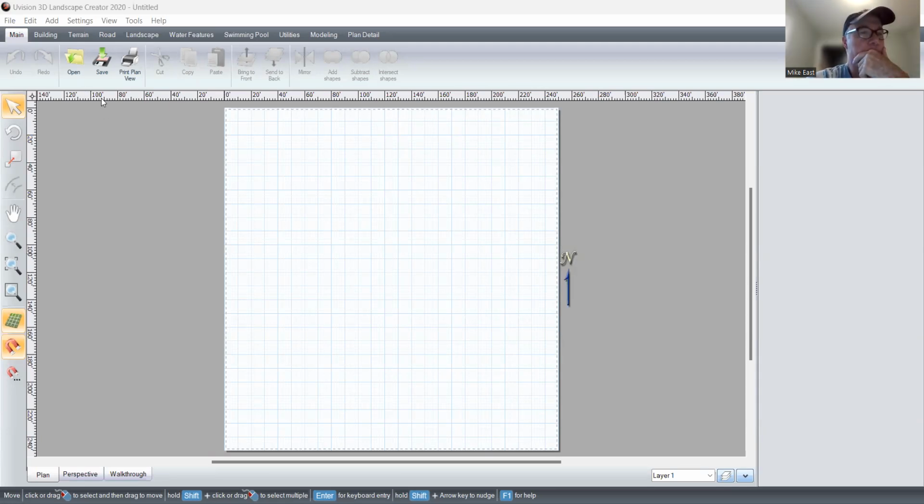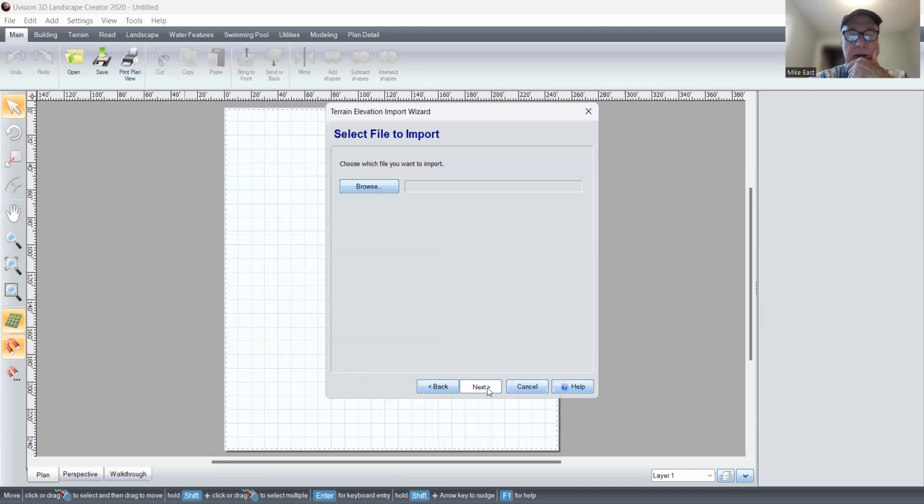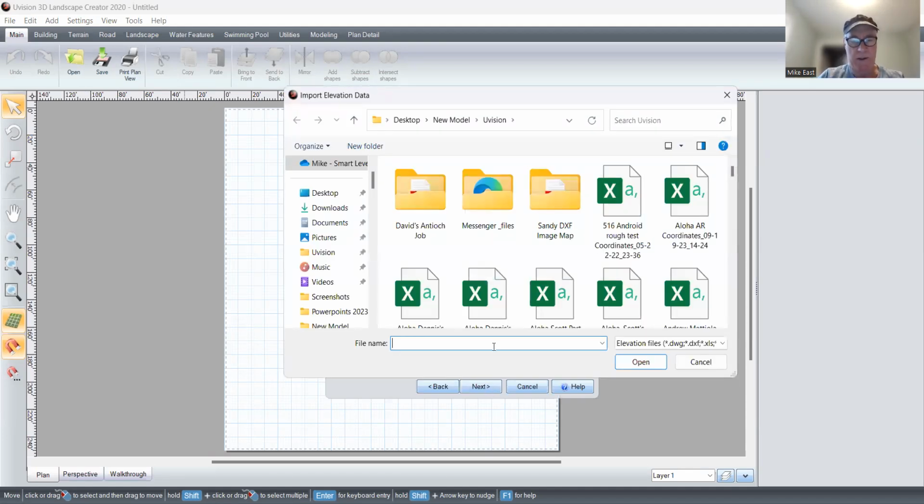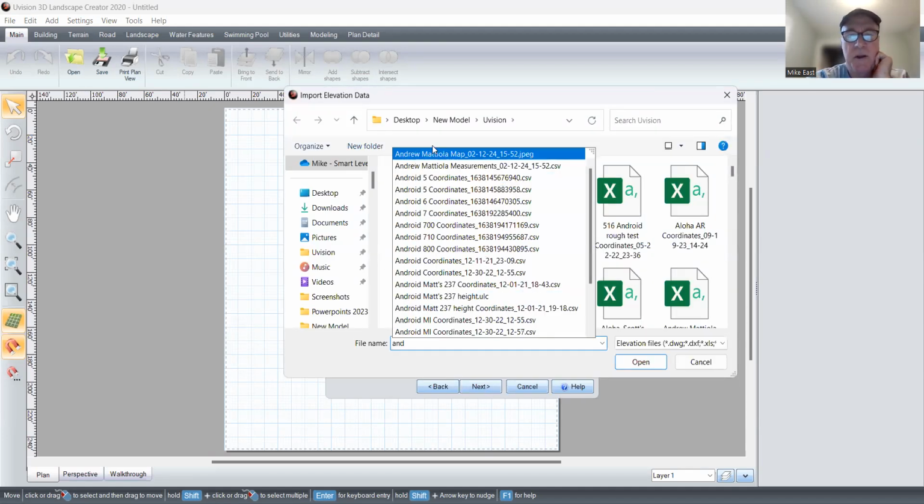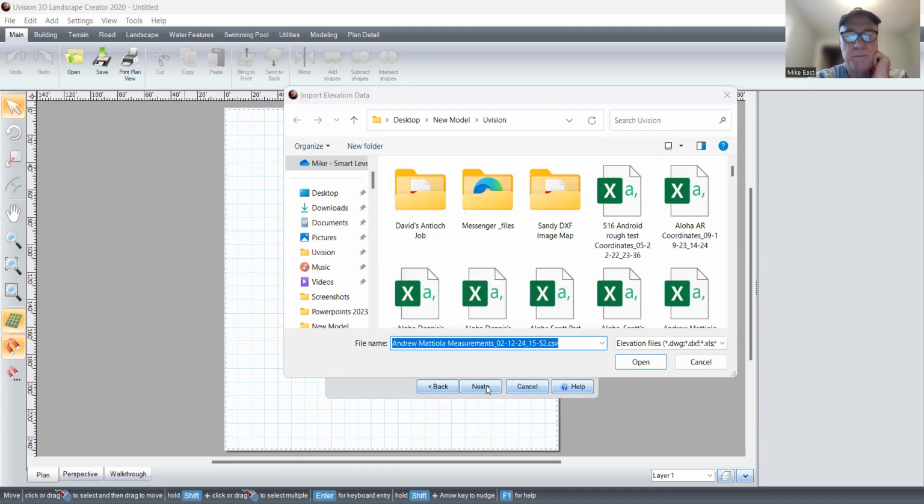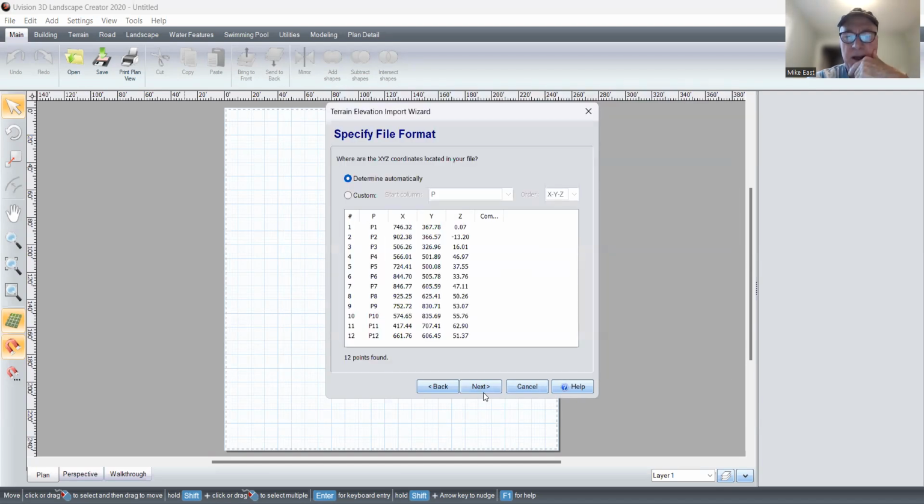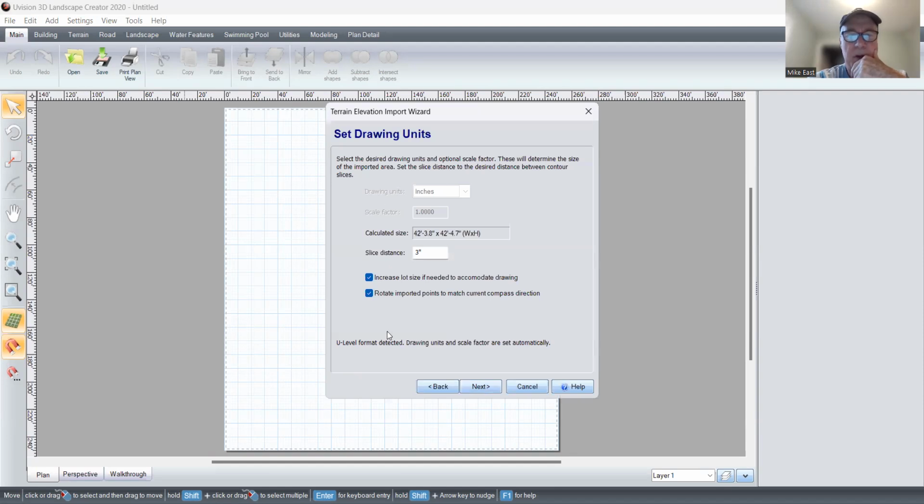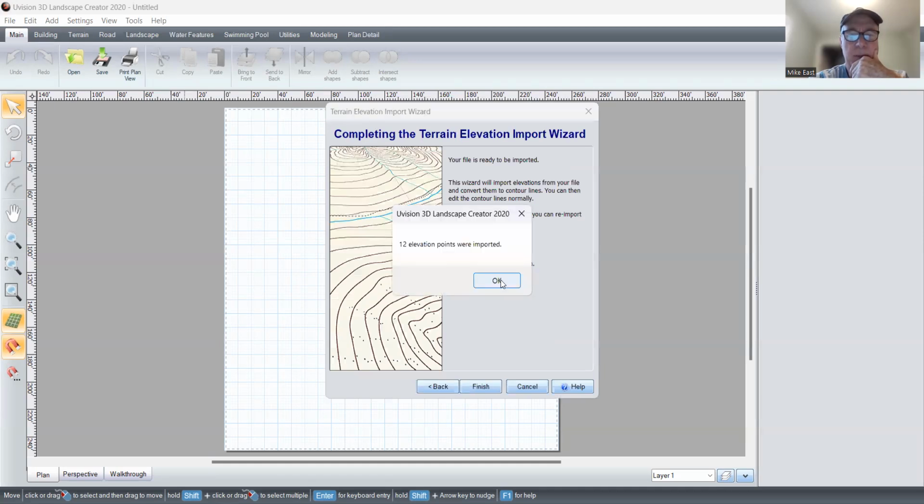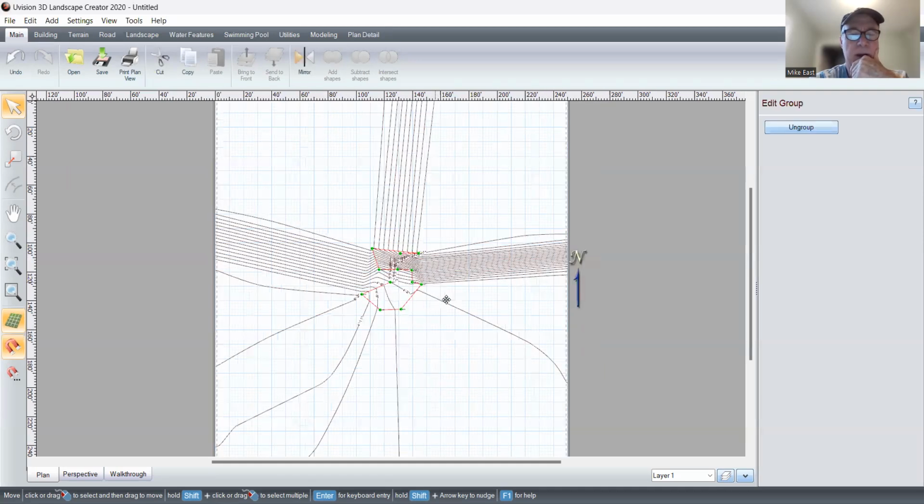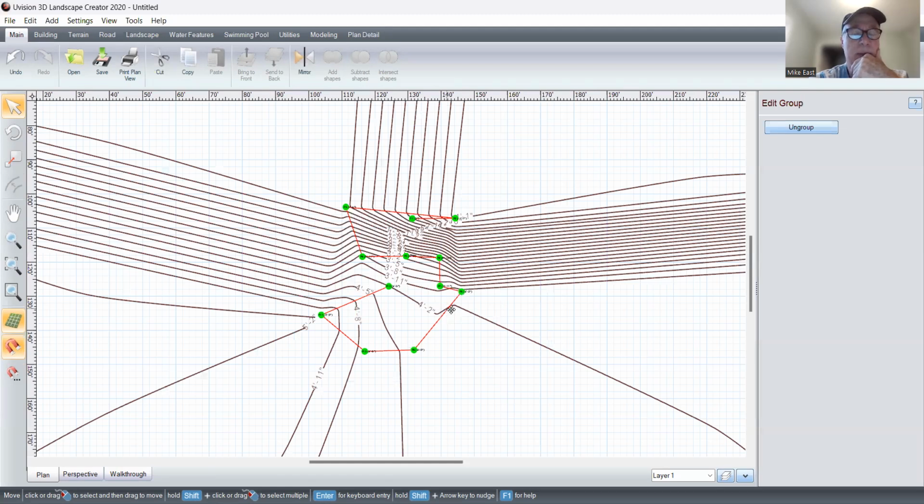Okay, so I'm going to go into Tools, Terrain Elevation, Import Wizard, Text. This is the measurement data that you took, just like you sent it to me. That's what it looks like in Excel. This is the defaults in the program that I'm using, which is Realtime Landscape Architect. Typically, the defaults work really well. They're designed for this. Okay, there's all your topographical.